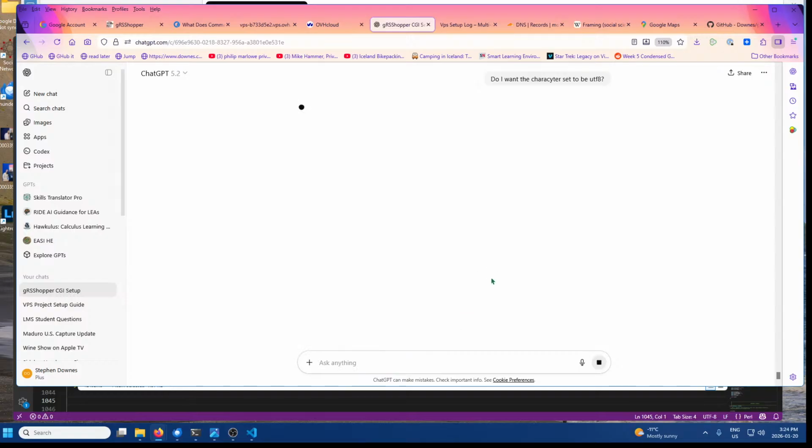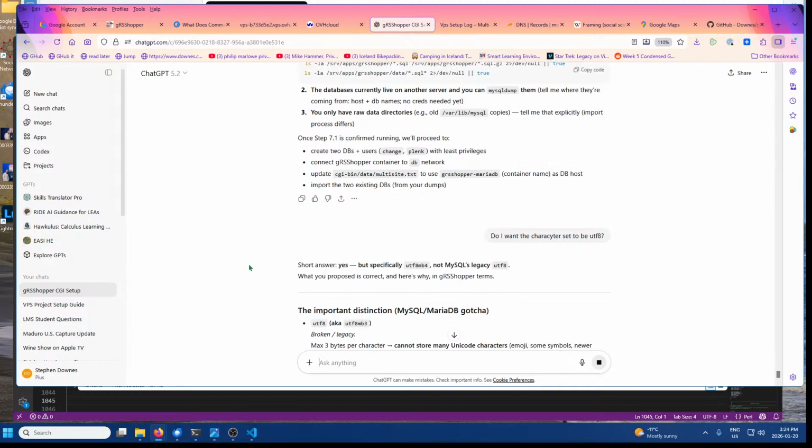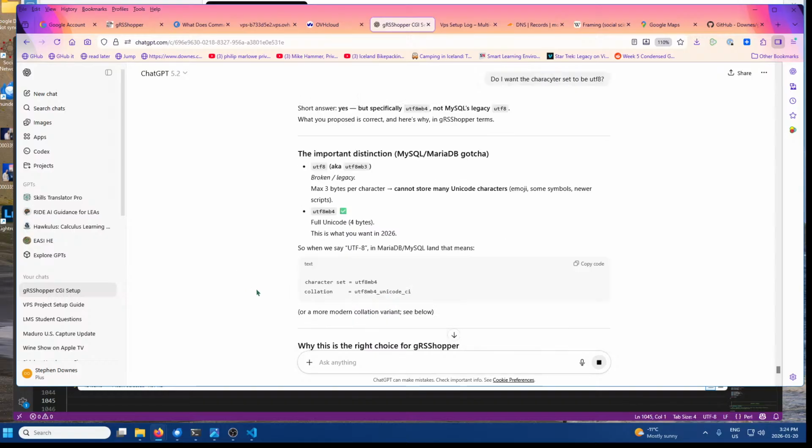Let's just ask about that. And here's why in Grasshopper troops. UTF-8 is broken in Legacy. It cannot store everything. UTF-8 MB4 is full Unicode. That's what you want in 2026.